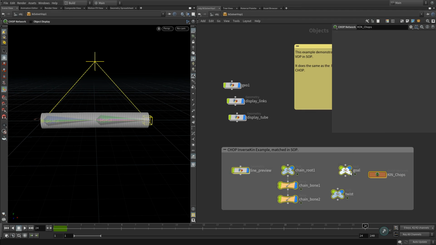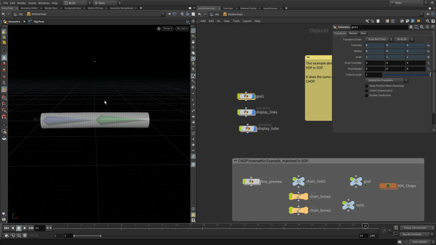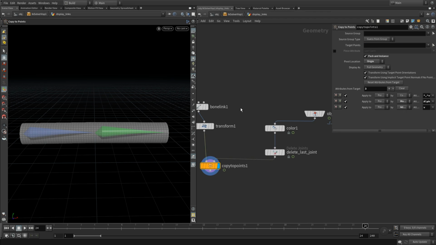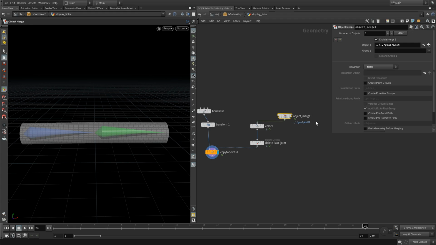So let's hide all the object nodes and have a look at the other nodes here. So I'm going to hide geo1. So geo1 is just a line geometry or the points that we are animating with KineFX rigging or with SOP rigging. Here I have two other object nodes. So display links is a bone link geometry that is copied onto each of the points from the animated skeleton.